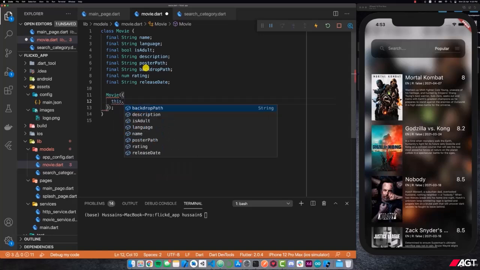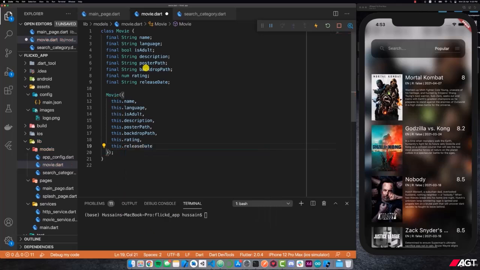Inside of this, I'm going to give it this.name, then this.language, this.isAdult, this.description, this.posterPath, this.backdropPath, this.rating, and then this.releaseDate. With this, I'm going to do Alt-Shift-F, Command Save. And you should see that all of the errors are resolved.